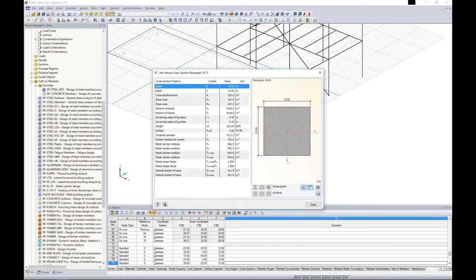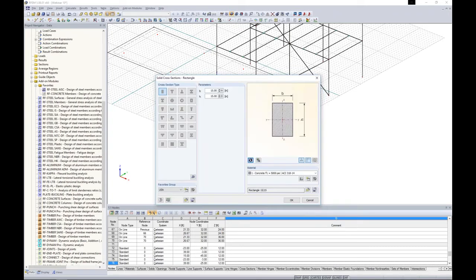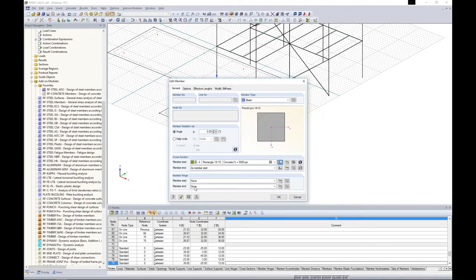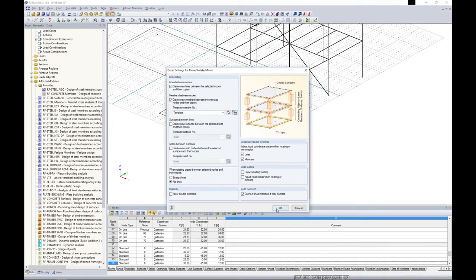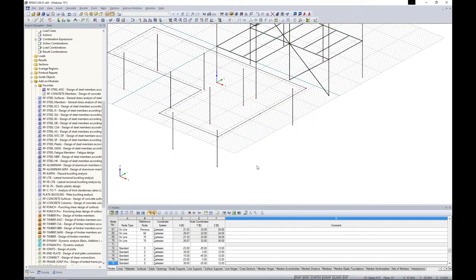I can click my info button to get all of my section properties here that the program automatically calculates. Concrete f'c of 5000 is good. I'd like full fixity here. I click OK, and I click OK through all these dialog boxes.